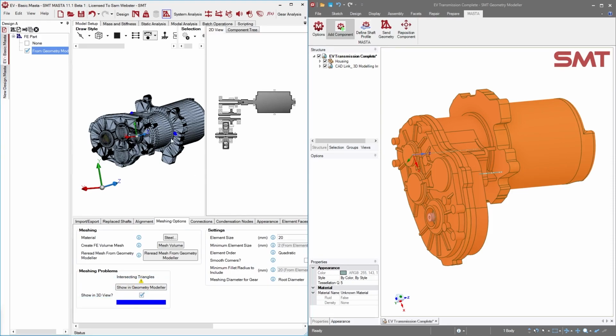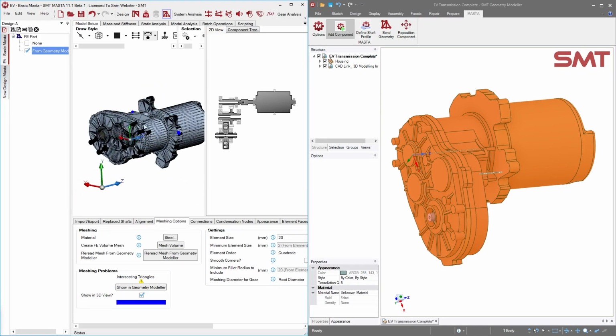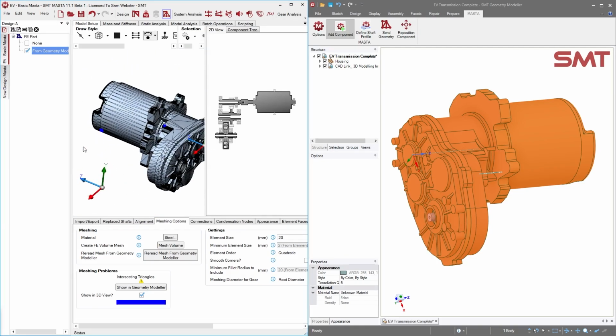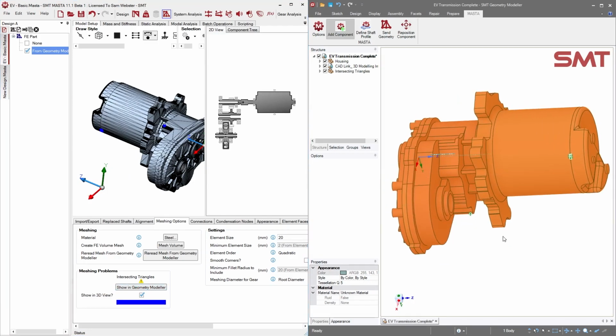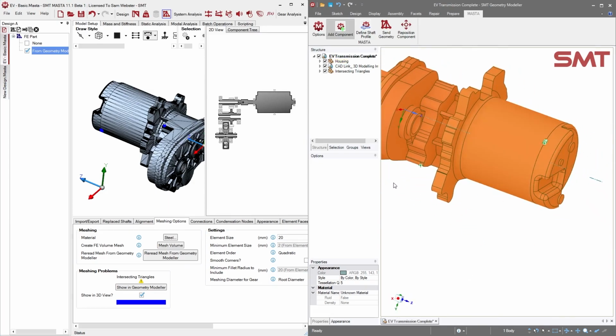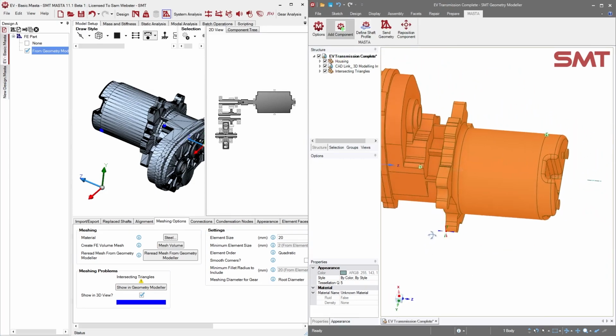I can show it in MASTA's 3D view where those problems are. So we can see there's a couple of problem areas here, but can also say show it in Geometry Modeler. And this makes it very, very effective in terms of trying to repair our problem geometry.